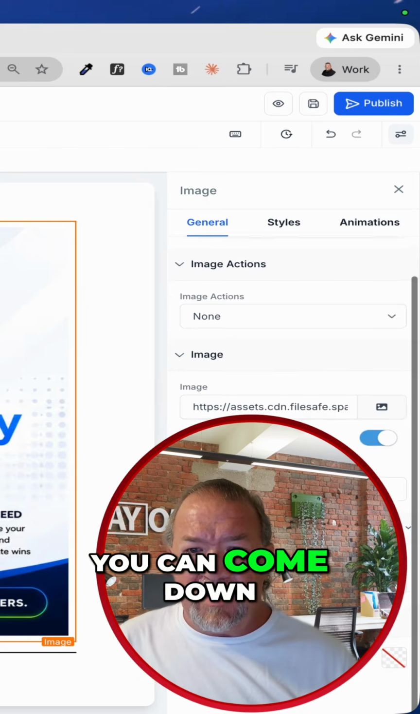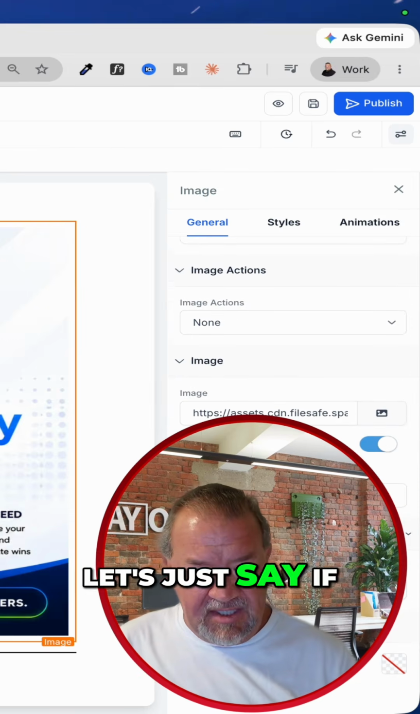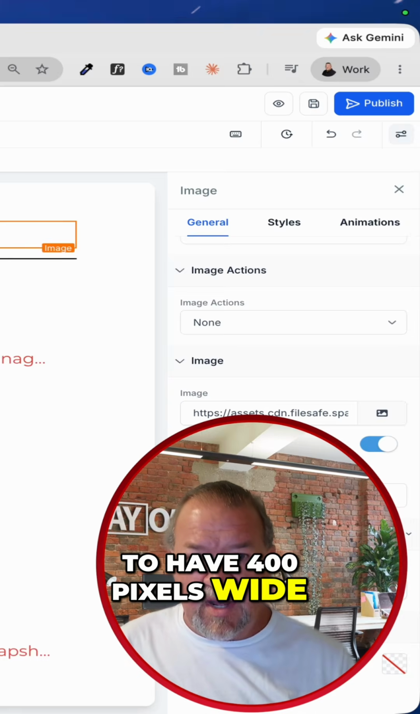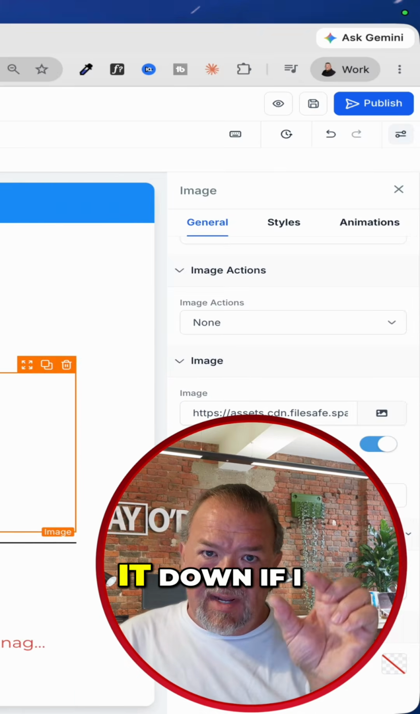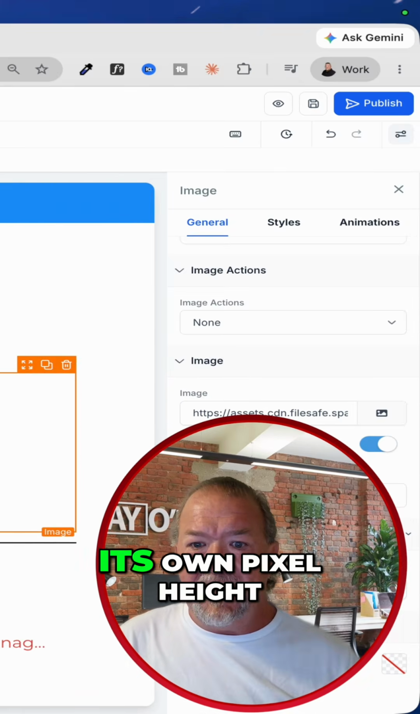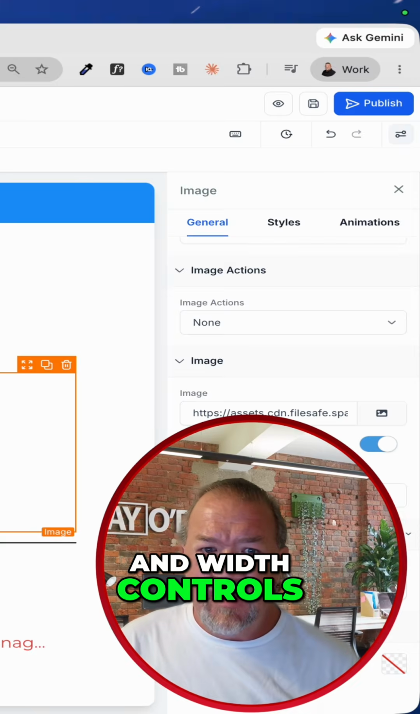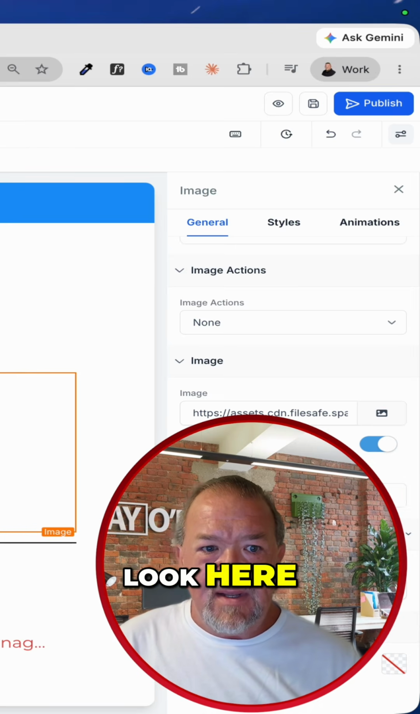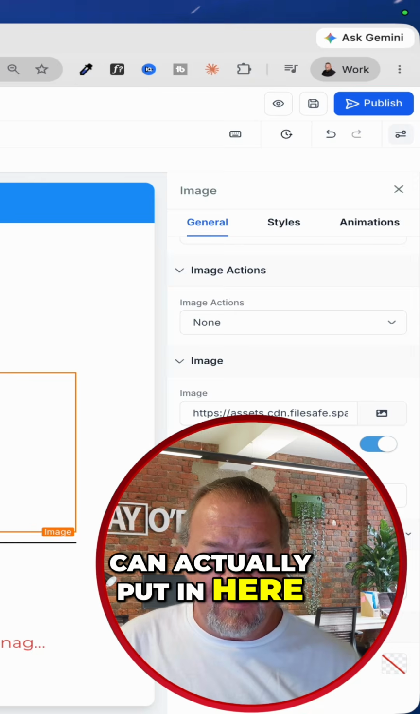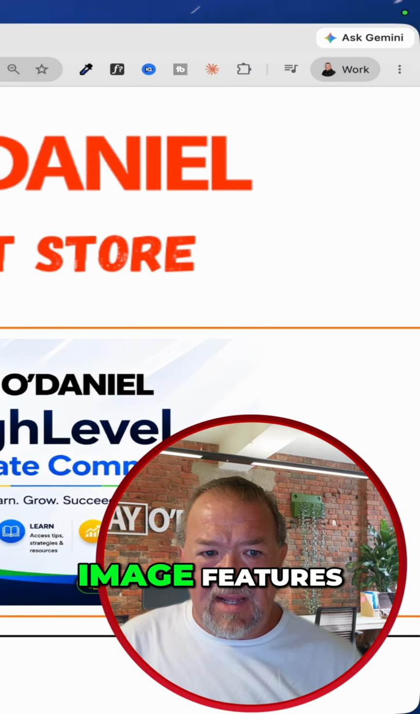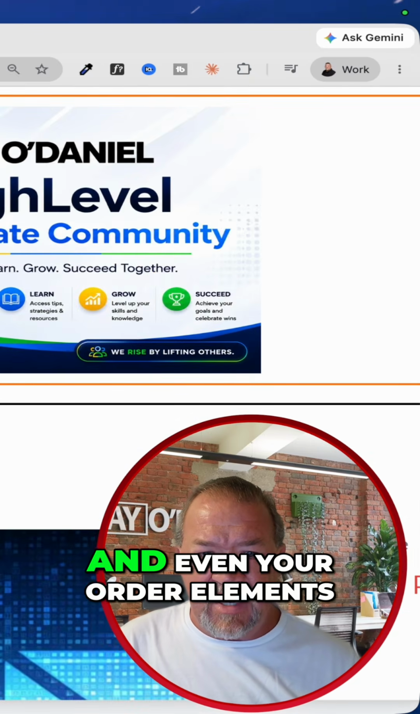If you wanted to, you can come down here and adjust the size. Let's just say if we want to get this to have 400 pixels wide, so I could take the image and shrink it down if I wanted to by adjusting its own pixel height and width controls. So again, if you take a look here, these are all the different things that you can actually put in here. So navigation, image features, social media icons, and even your order elements.